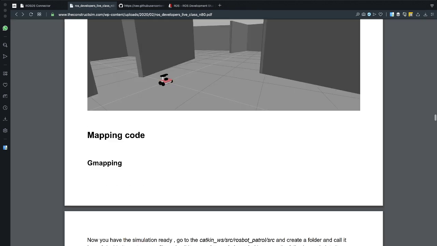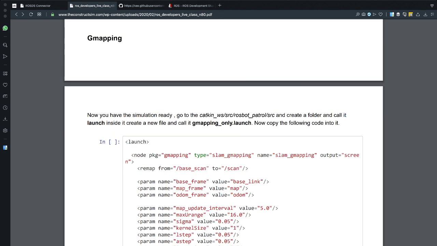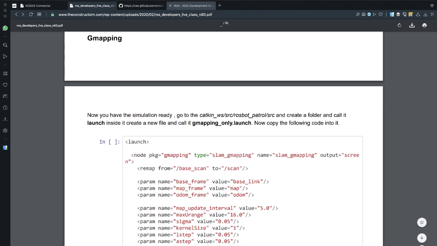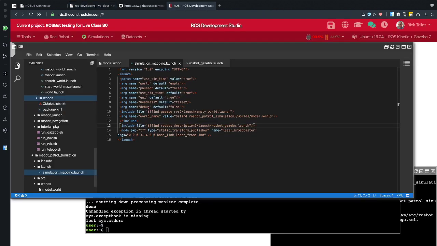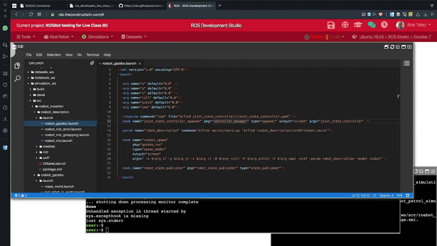It's about creating the mapping code. So what we are going to do is to store all this mapping code, localization code, etc. into the ROS package that we have created inside the Catkin workspace. So all that code that we were touching about the simulation was in the simulation workspace. I can close it now because I don't need to change it.